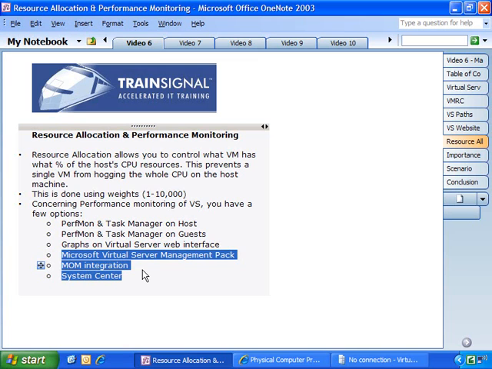But we will be demonstrating the Microsoft Virtual Server Management Pack and System Center. Both of these are available from the Microsoft website, and the Server Management Pack is an add-in that allows you to monitor performance across the different virtual servers. System Center is similar. It has a lot of performance monitoring features.